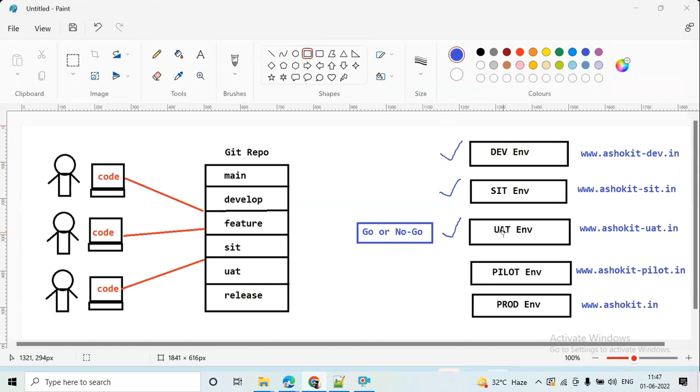UAT environment will be used by whom? Our company people will use the UAT, and our client will use the UAT. The client may give it to their own testers, or the client may give it to a different company. That we no need to ask. The client will ask the UAT team to do the testing. Then in the UAT, if we get bugs, then the production deployment will be cancelled.